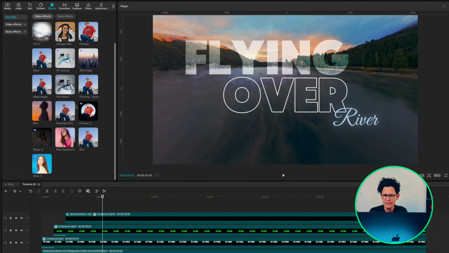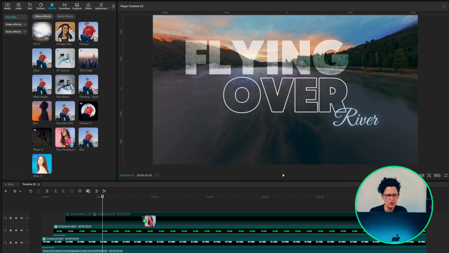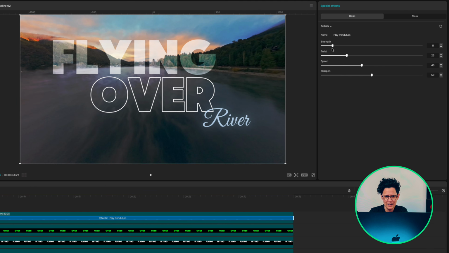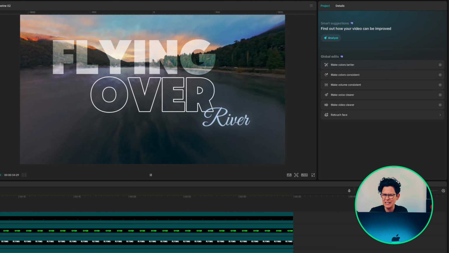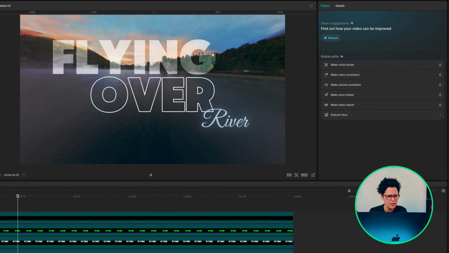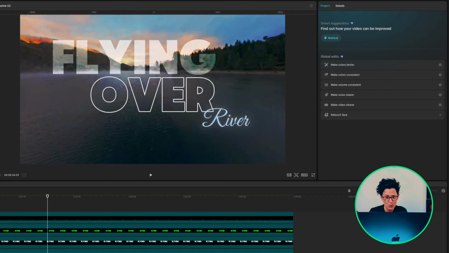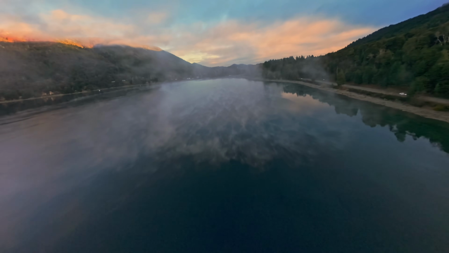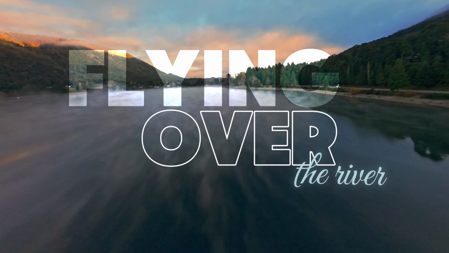Go back to effects, look for play pendulum and add to the clip, change the settings to this, strength 10, twist 5, speed 5, sharpen 25. What this effect does is it gives a little bit of movement to the text. It makes it feel alive. Since our settings are very subtle, it's hardly visible, but this is exactly what makes it feel premium. Sometimes less is more. And let's play the whole thing back. It looks beautiful to me and it works really well for travel intros and videos.